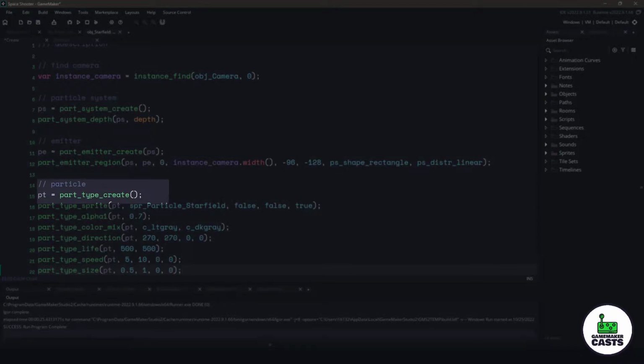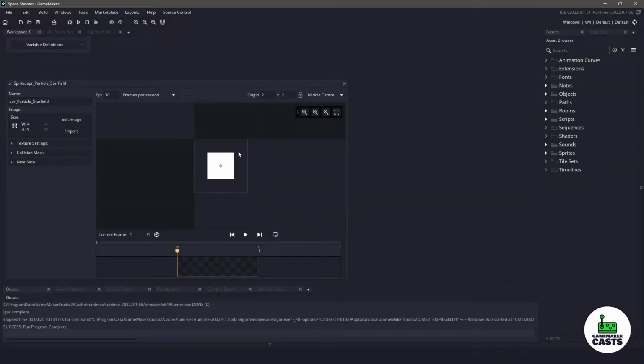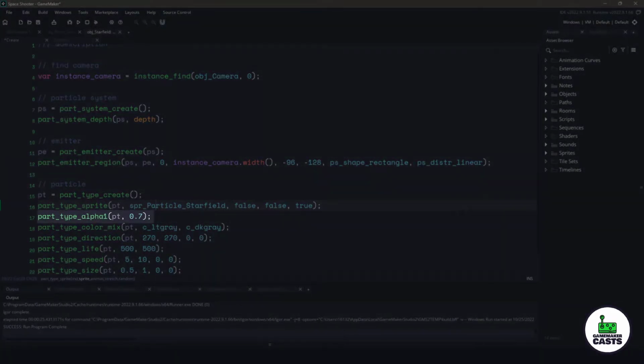We are going to be assigning it this particle Starfield sprite, and you can see it's just a little square here. We have the alpha set to 0.7, which is 70%. We are saying choose a color between light gray and dark gray. Our direction is 270 degrees, and in GameMaker, that is straight down. The life of each particle is going to be 500 frames.